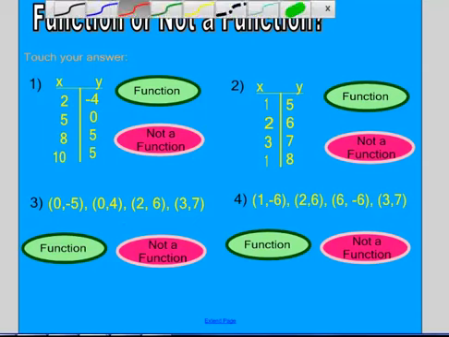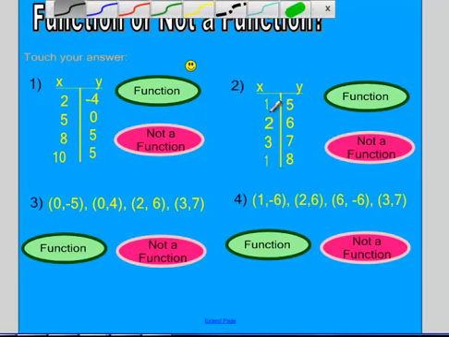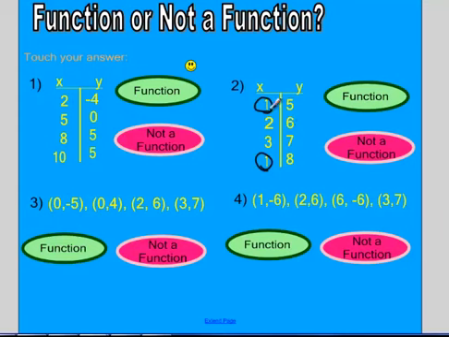So let's say this is a function. On this one here, if you look at this, we have 1 and 1. Here we have 1 is equal to 5, and here we have 1 is equal to 8. Well, if it's going to be a function, that can't happen, so that's not a function. Again, we have here my independent variables. This one's equal to -5 and this one's equal to 4. So again, not a function.